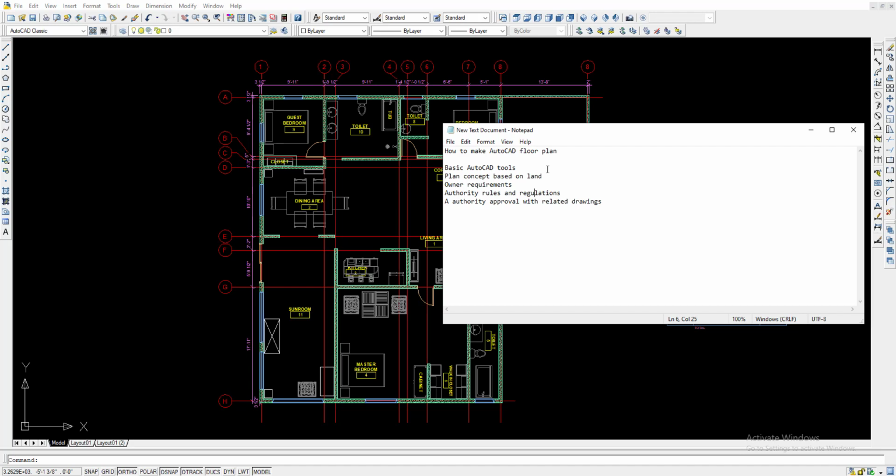How to make an AutoCAD floor plan, you need to know some basic things. First one is basic AutoCAD tools. You need to know very basic tools for AutoCAD to draw a floor plan. AutoCAD has many tools, but you don't need to know every tool, and you don't need to apply every tool for making an AutoCAD floor plan. I will show which tools are very necessary for making your floor plan.